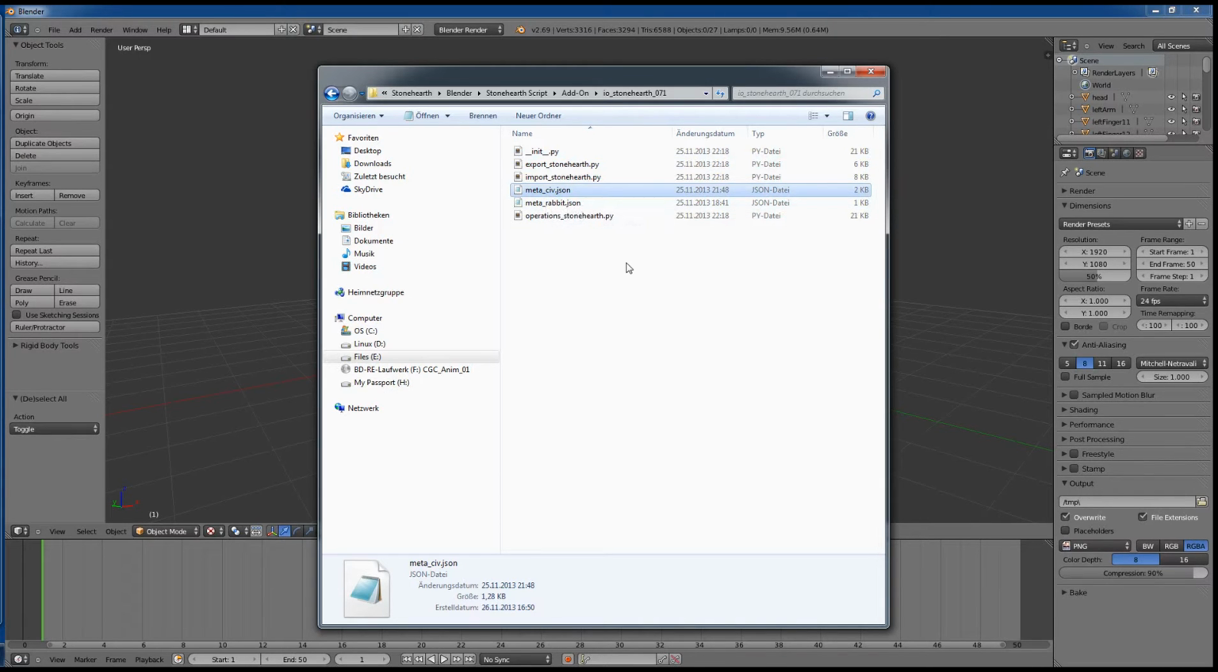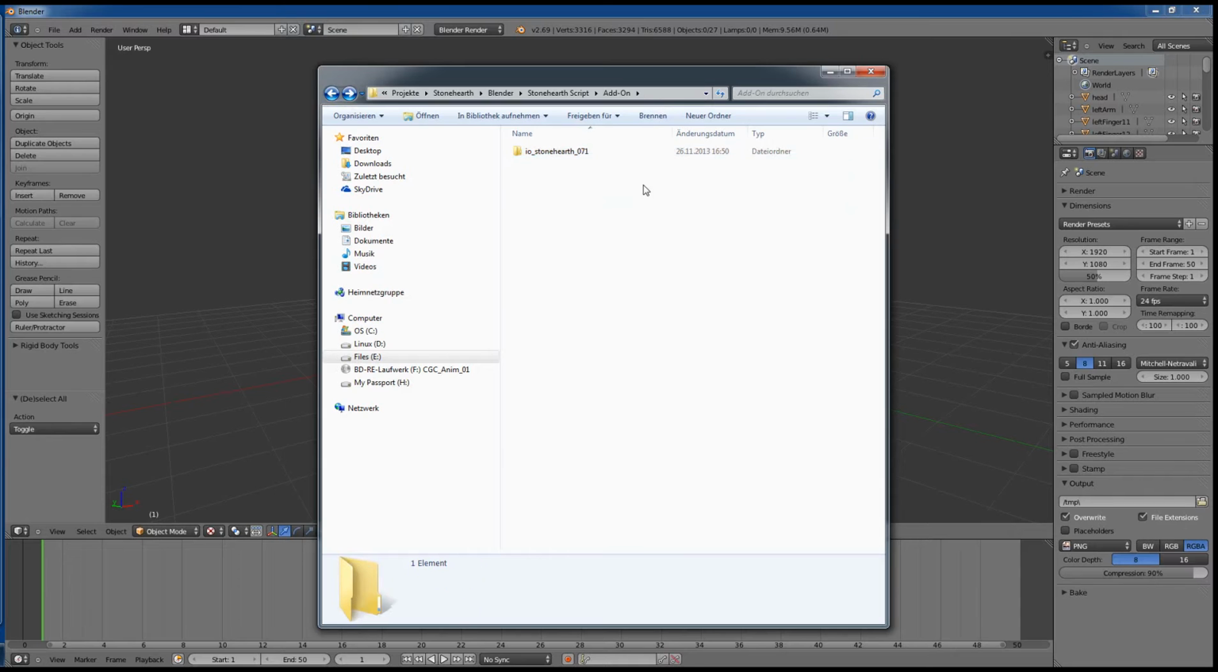I will explain a little bit later in this series what these meta JSON files are for. Just a short hint: they ease the work you need to do for preparing your models to animate them. For the time being, we don't need to go into too much detail. Just take this folder and copy it to a place where you will find it.